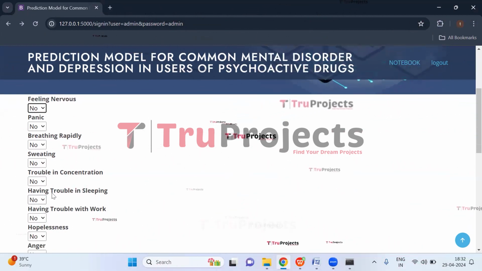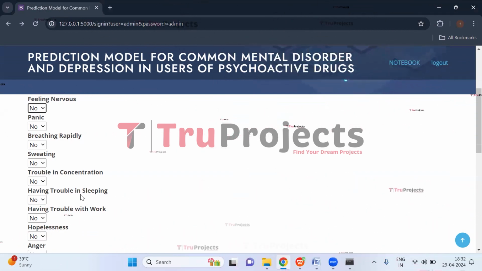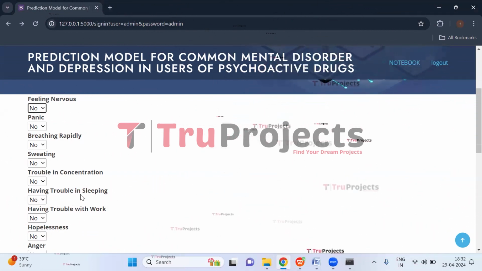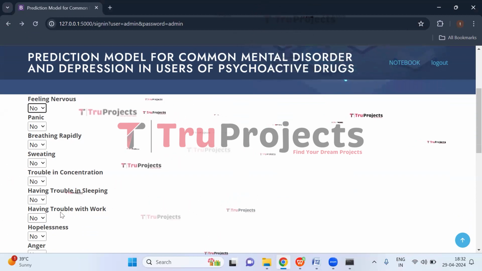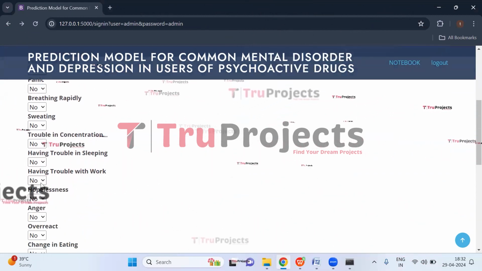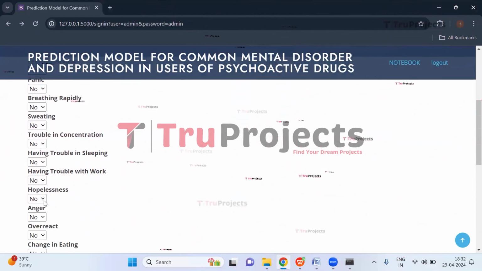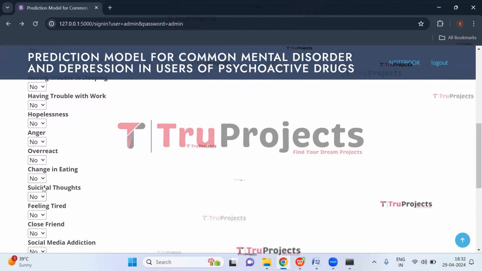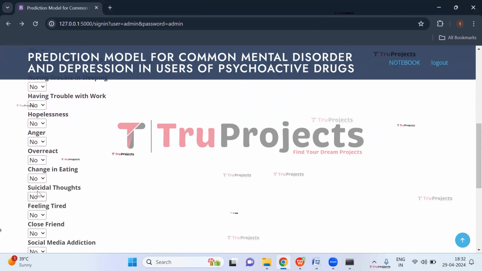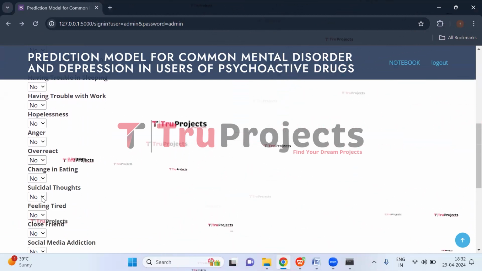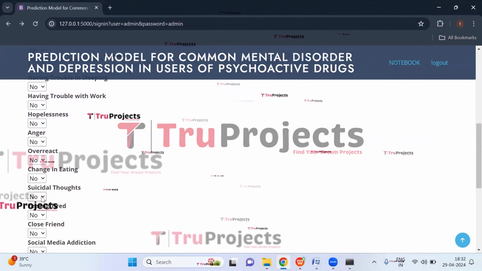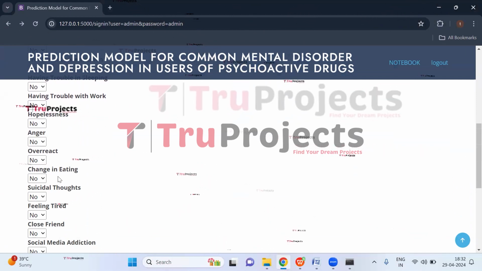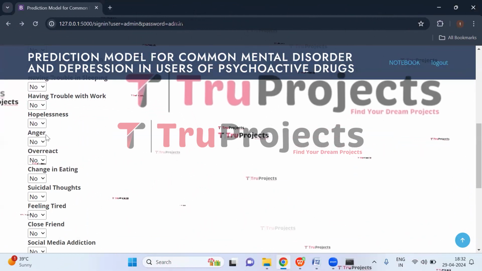Having trouble in sleeping, no. The person is not having trouble in sleeping, not even having trouble with work. That's why no. Hopelessness, no. Anger issues, no. Overreact, no. Change in eating, no. Suicidal thoughts, no. The person is not having any suicidal thoughts, nor there is change in eating, and there are no anger issues also.